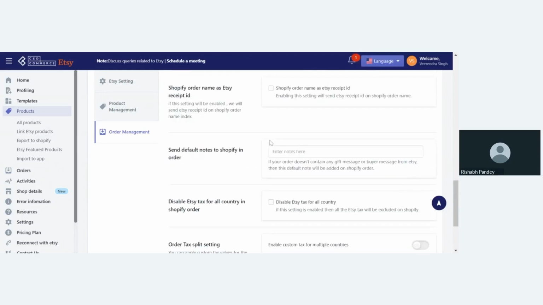Moving on to the next is the send default notes to Shopify in order. Like it's mentioned here, if your order doesn't contain any gift message or buyer message from Etsy, then this default note will be added on your Shopify order. So you can provide the text accordingly as you need. If there is no buyer's message, this default note will be sent to your orders when received in your Shopify.